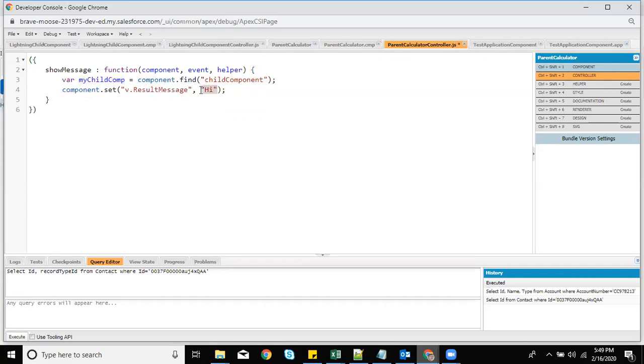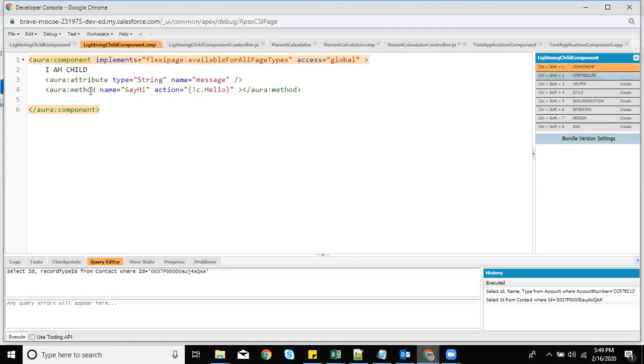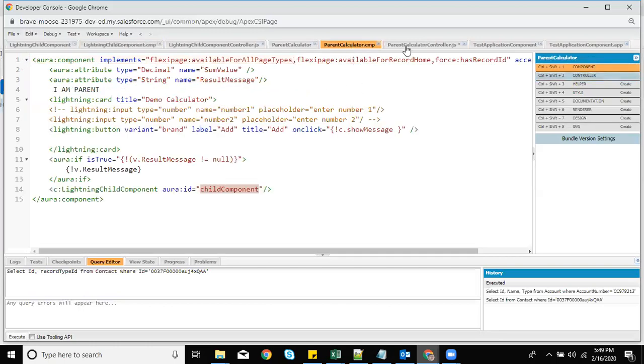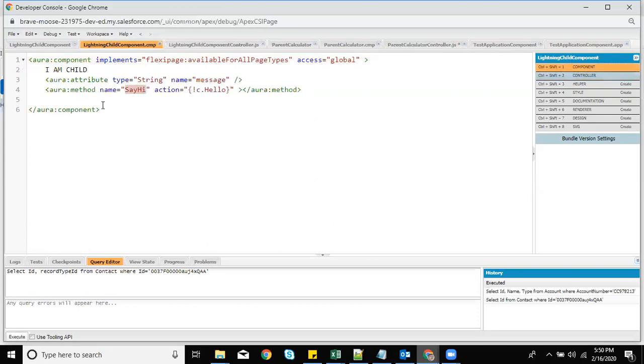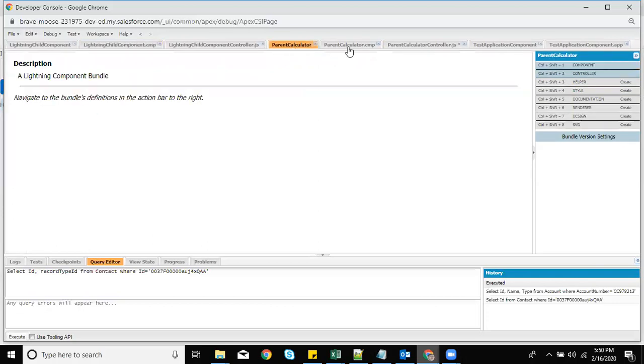So my child component dot, now we have defined our Aura method. What is the name of the Aura method? Say hi. What I can do here, I can directly call this say hi here, because I have created an object of my child component, and from that object this Aura method has given me the flexibility to call its child component from an external component.